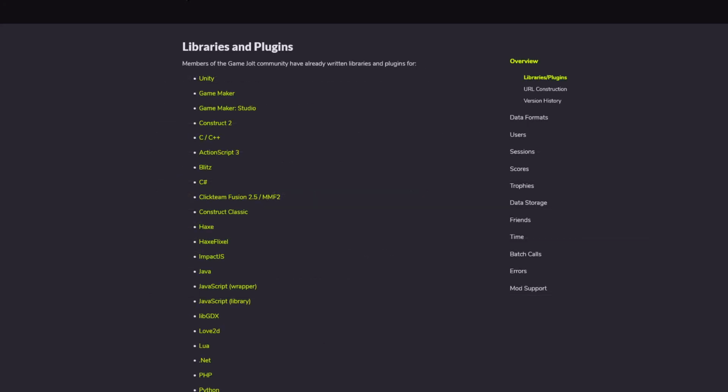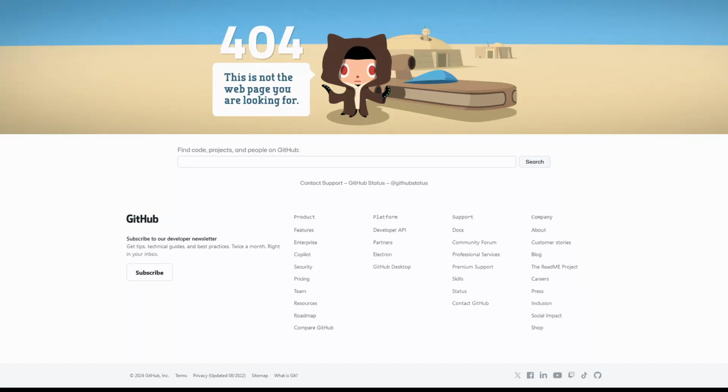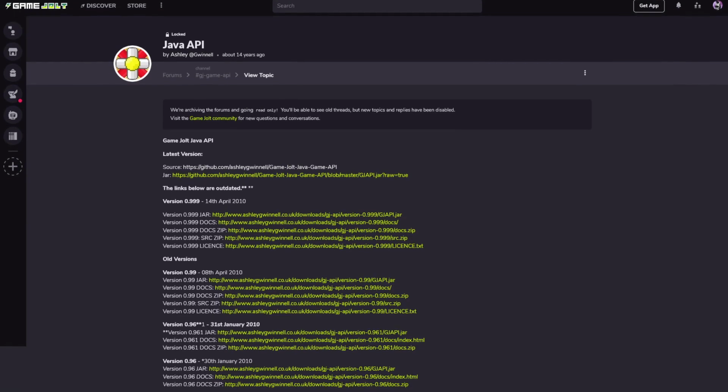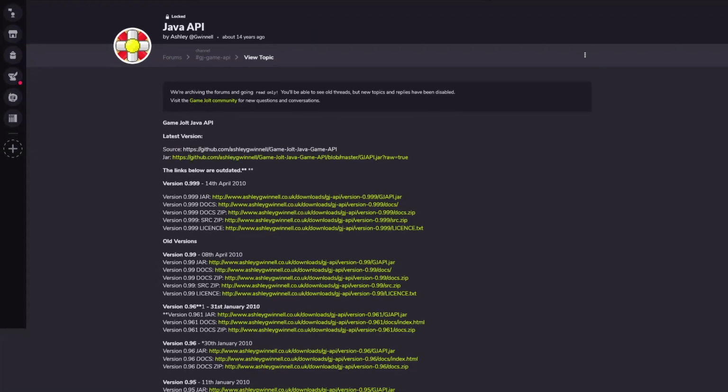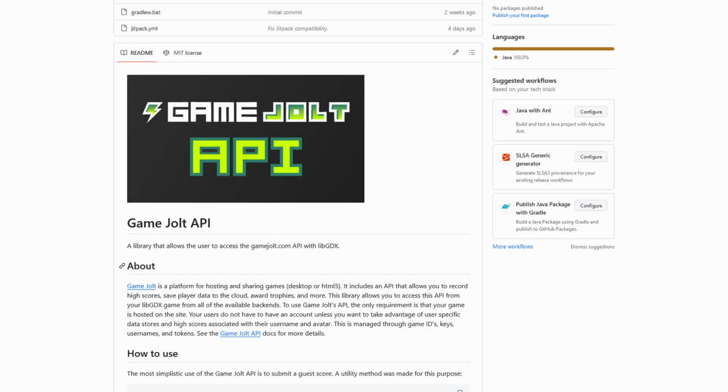The only problem is that I couldn't find a good adaptation of the API that is compatible with libGDX. I've looked through the 10-year-old links. The GitHub page doesn't exist for this one. This one isn't compatible with HTML5. And this one only scratches the surface of what you can do with Game Jolt. That's why I went ahead and made my own.